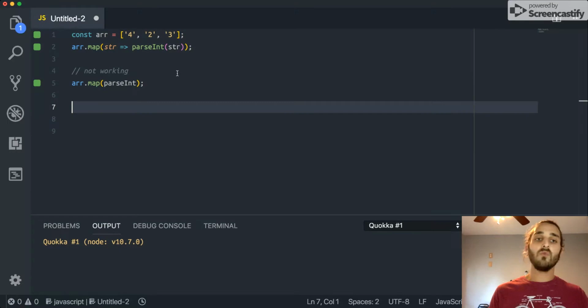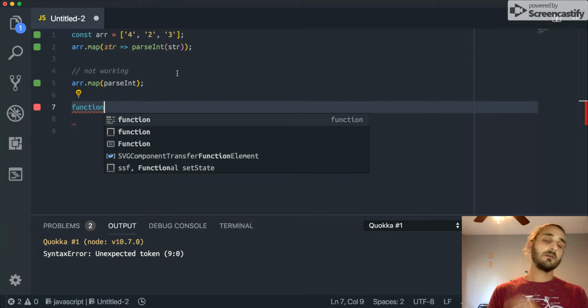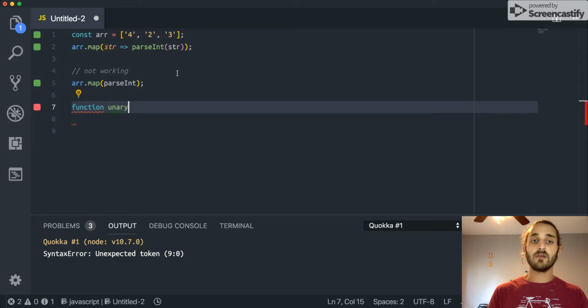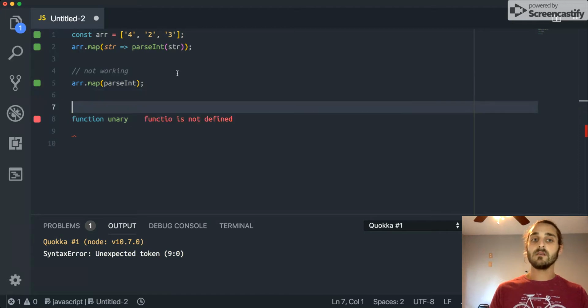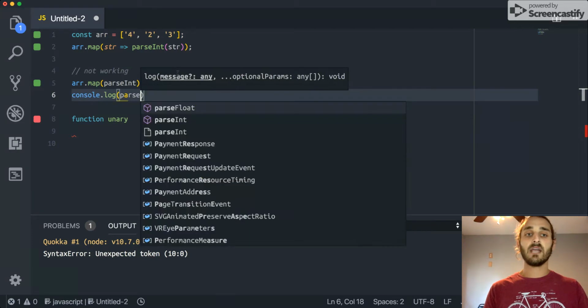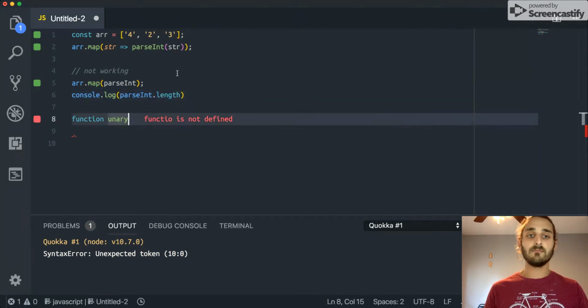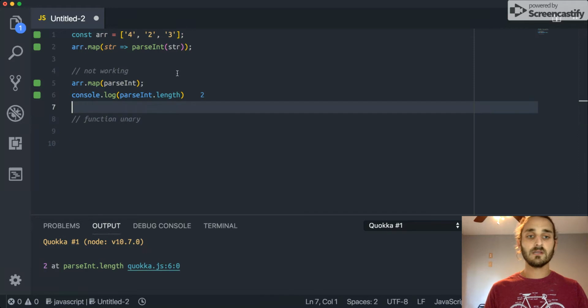So we want parseInt to just take in 1 argument instead of 2. Well, this comes down to the most basic higher order function in functional programming. It's called an unary. Unary stands for 1. parseInt is a binary function. You can actually check the length. All functions have lengths. Let me get rid of this real quick. You see the length on parseInt is 2 because it takes in 2 arguments.